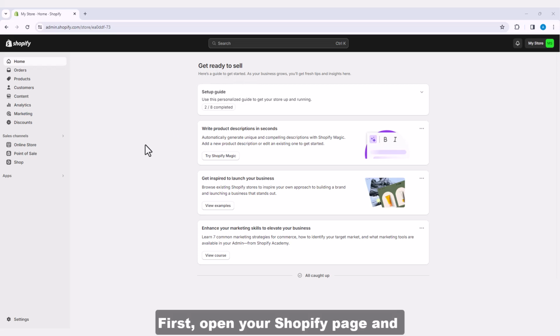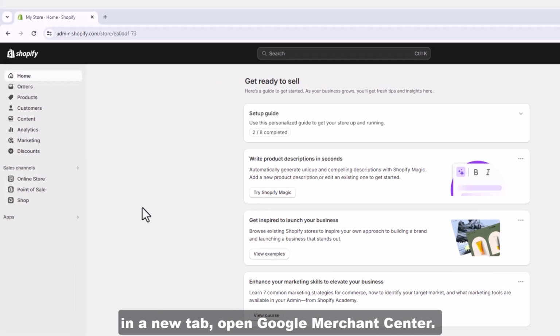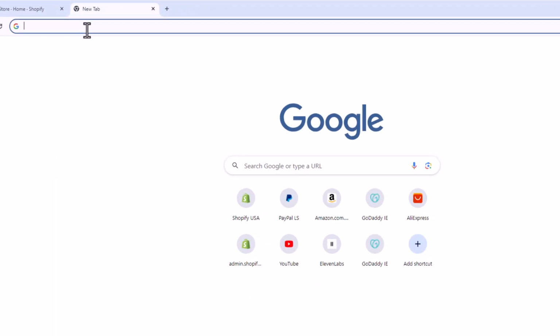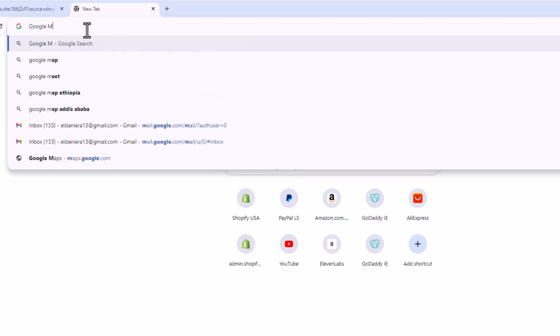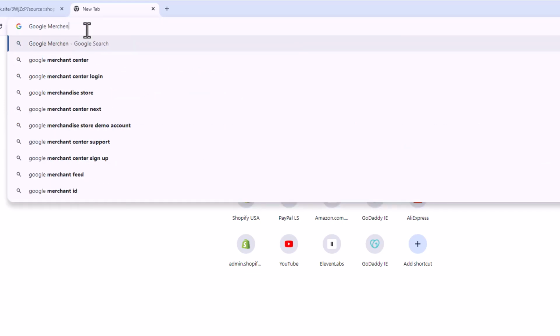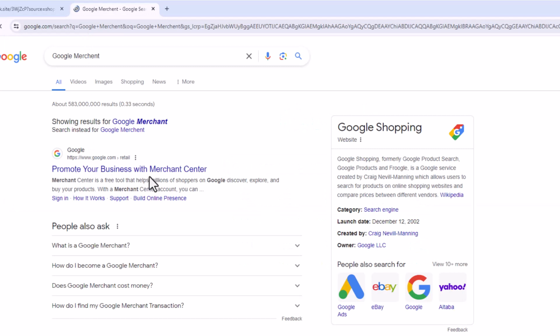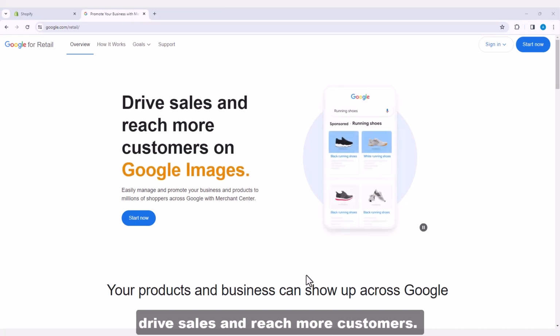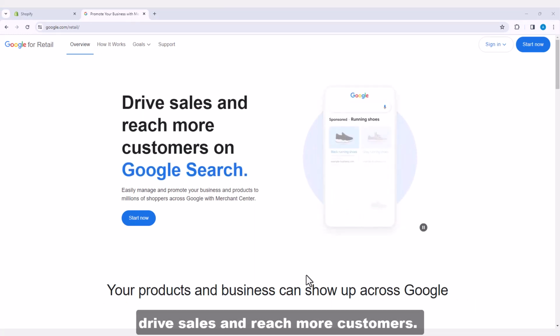First, open your Shopify page and in the new tab, open Google Merchant Center. Google Merchant Center helps you drive sales and reach more customers.